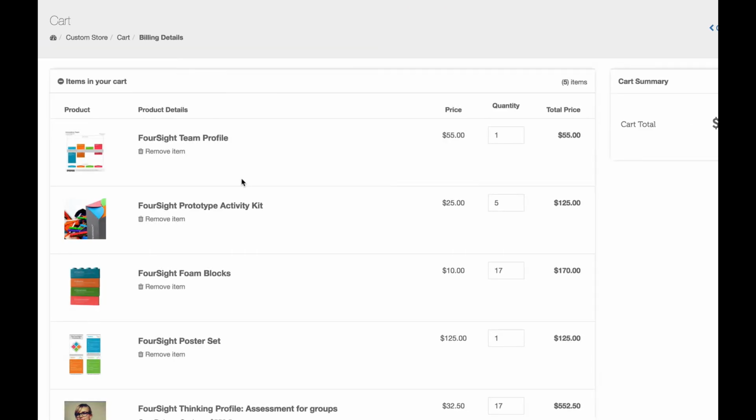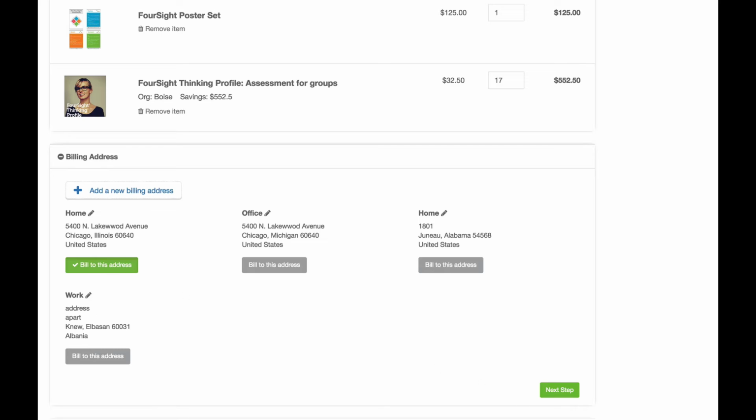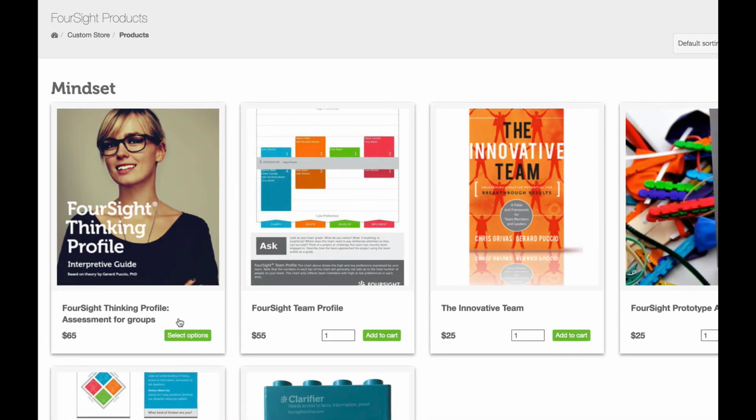From here on, the store works very much like any other store. It has billing addresses and shipping addresses, etc. But I want to point out some things that are different.